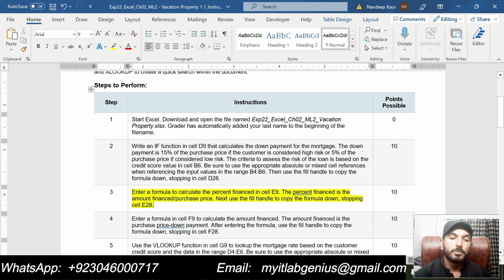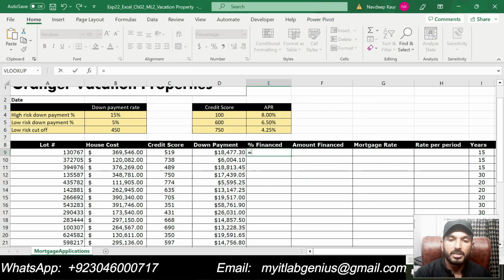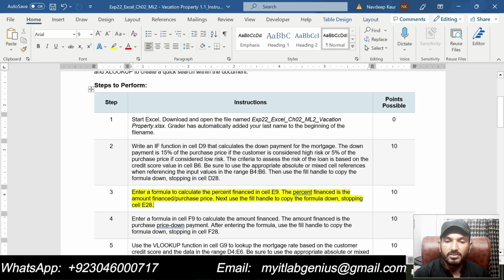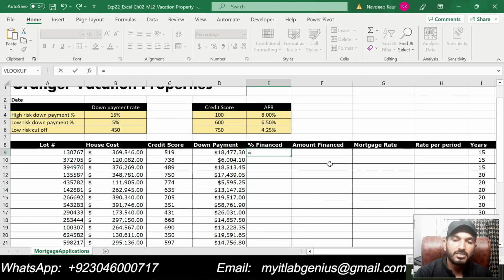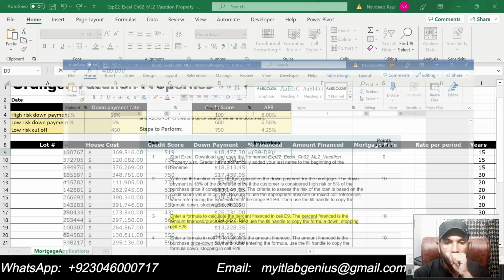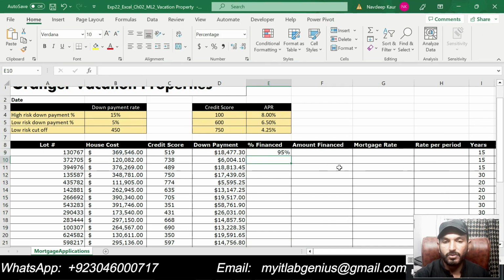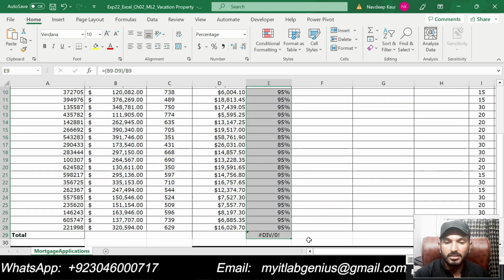So to calculate the percent financed, the formula is given, that is the amount financed divided by the purchase price. So we will simply type an equal sign and type amount financed divided by purchase price. So amount financed will be equal to house cost minus down payment, and this will be our amount financed, and we are supposed to divide this by the purchase price, this one. So we will get the percent financed for this one, and we will use the autofill handle to get the other values.